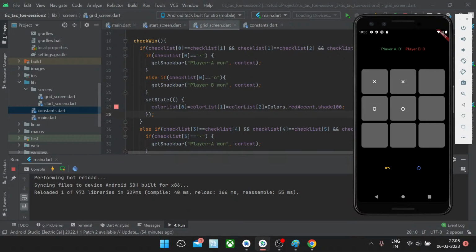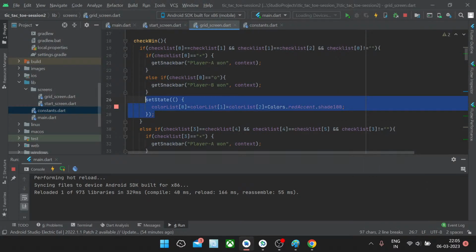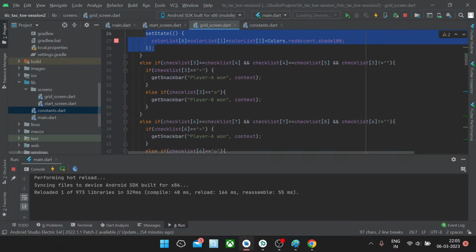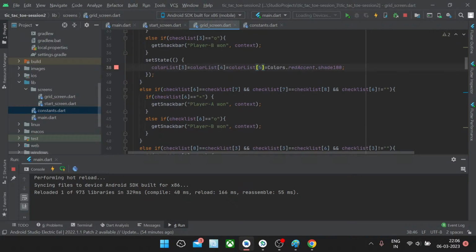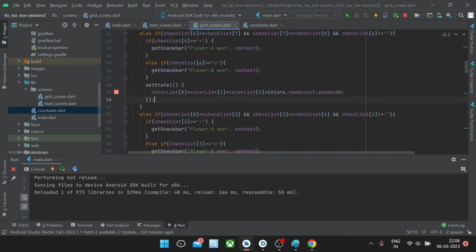Because otherwise we would have to repeat it twice the number of times. Okay, it works, that's great. So we'll just copy the set state and send it across all of them after the if else blocks. Oh yeah, I have to change the indices as well. So 3, 4 and 5. After the if else, it's going to be 6, 7 and 8.